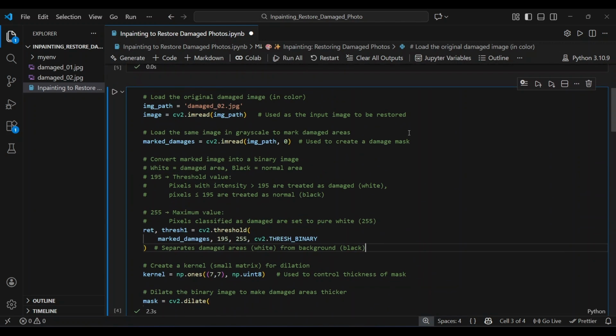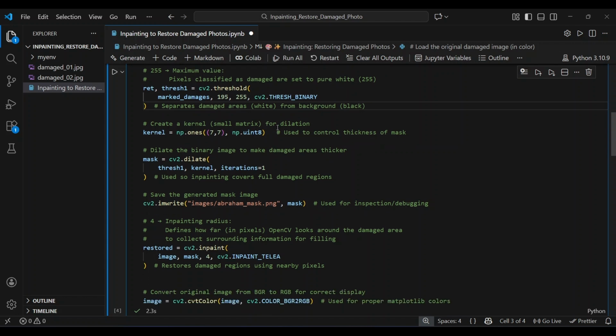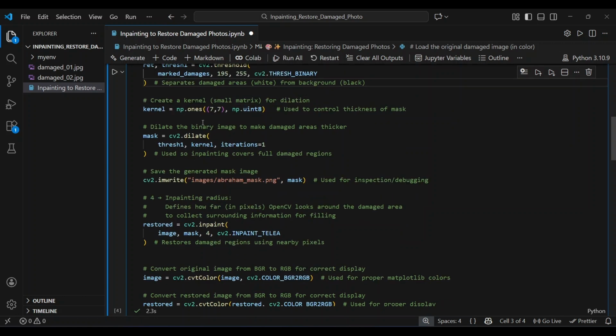We have to dilate the photo. How can we do that? First we create a 7 by 7 kernel, a small matrix for dilation. Dilation means we increase the edges, or increase the pixels around them. It is used to control the thickness of the mask. So we dilate the binary image to make the damaged area thicker. For making the damaged area thicker, we use dilation here.